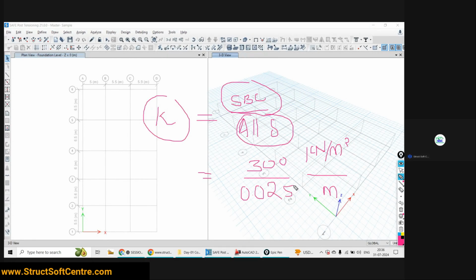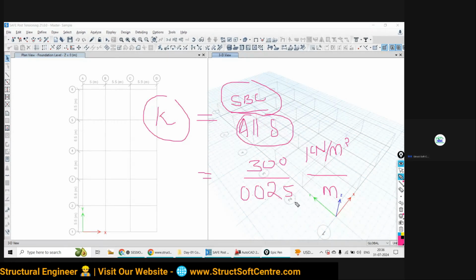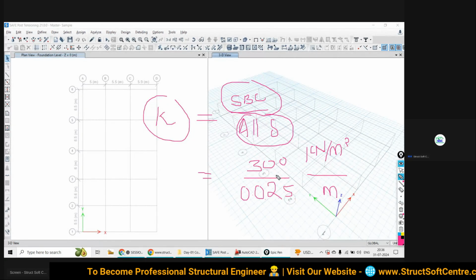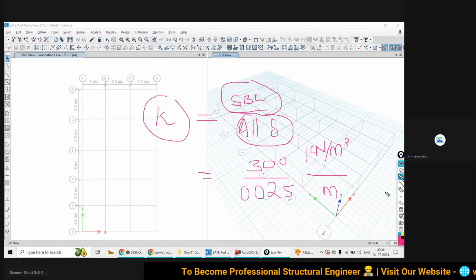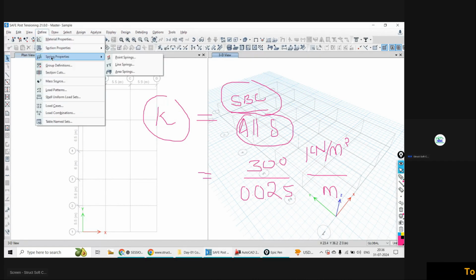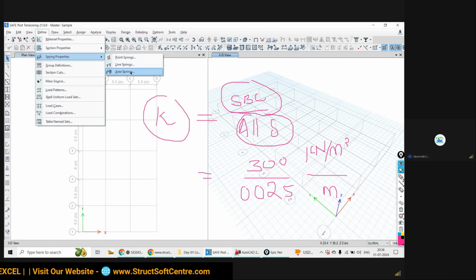So point not 25, 300 divided by, just give me the answer for this, how much it is. So okay, go to define, go to this. So three options are there: point spring, line spring, area spring.